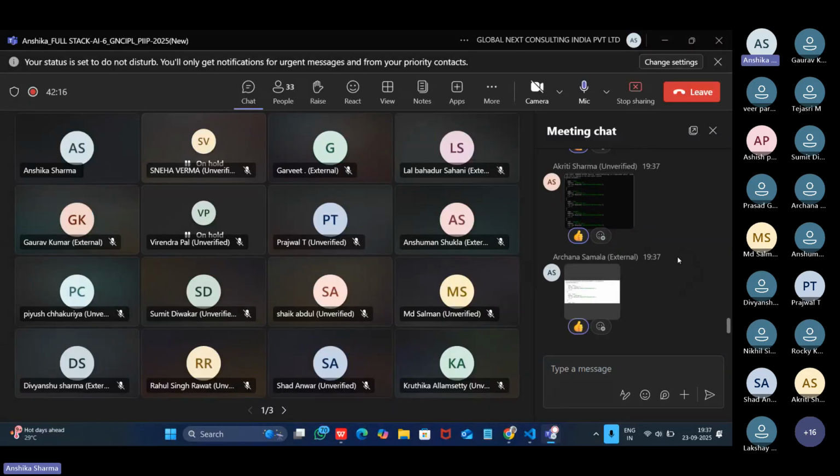Okay. So that is how you can connect your VS Code with your Mongoose. Now I will tell you about MongoDB Atlas. Any idea about MongoDB Atlas, if anybody has used it?